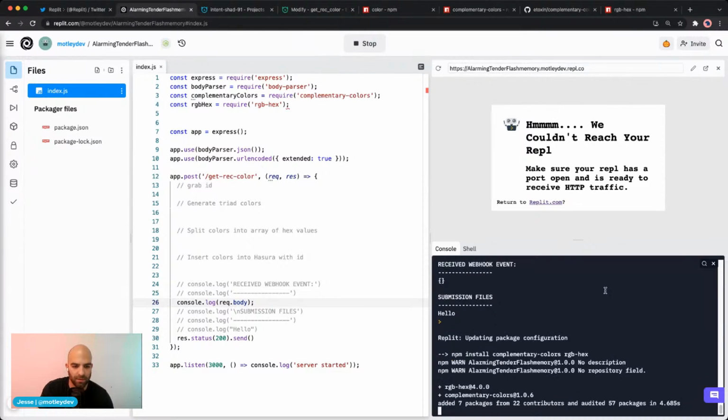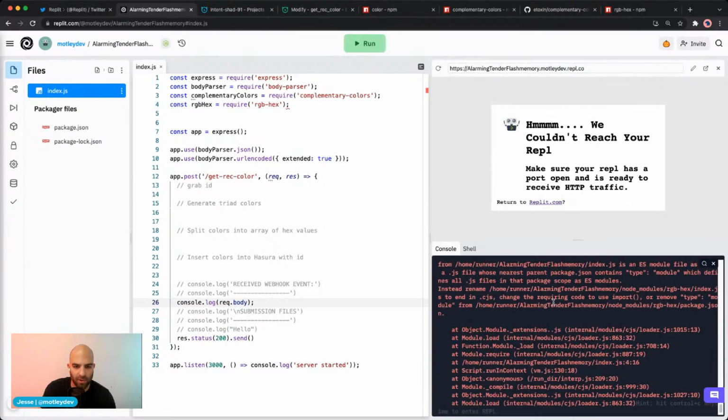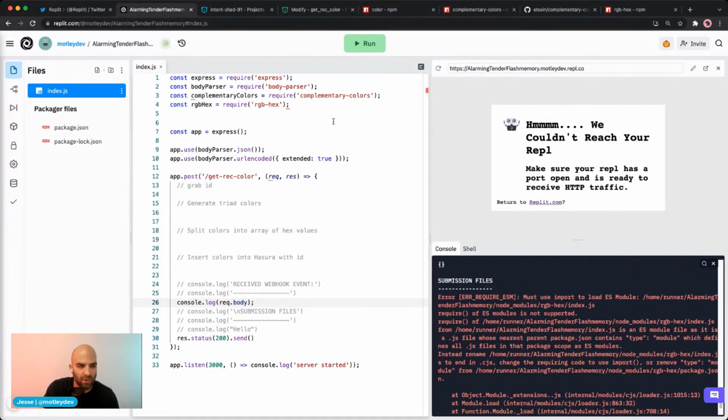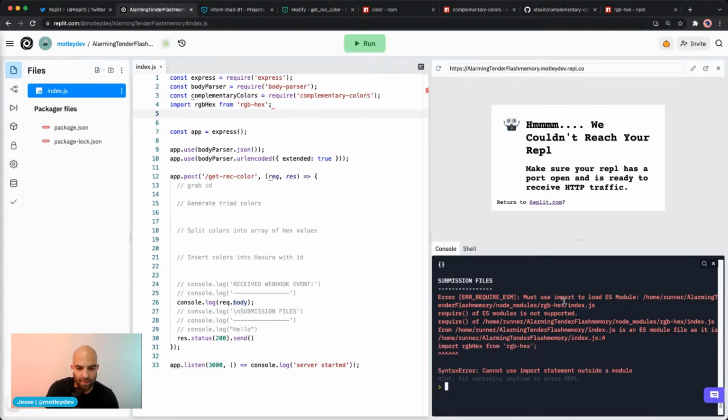Probably get an error again up here because it's no longer seeing an actual request. So we got issues. Must import to load ES. It's an ES module. Let's see if it doesn't have an issue. We may have to give up on that library. Go ahead and run it again. See what we get. Cannot use import statement outside of a module.